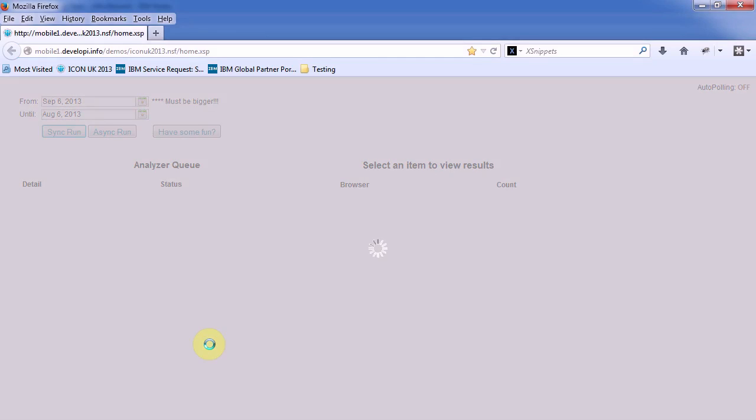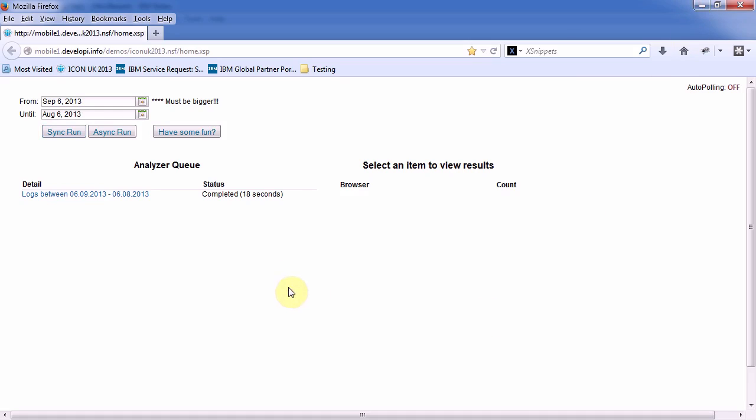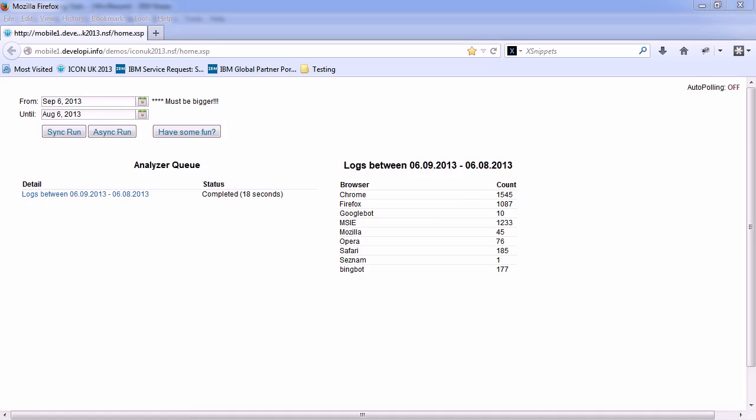And we will wait here. As a user, I have nothing to do but wait. Remember, this would probably go to timeout normally, but I have changed the default timeout value in the xsp.properties file in the project. It has completed in 18 seconds. I can see the result here. My visitors like Chrome, and this was the first part of the demo.